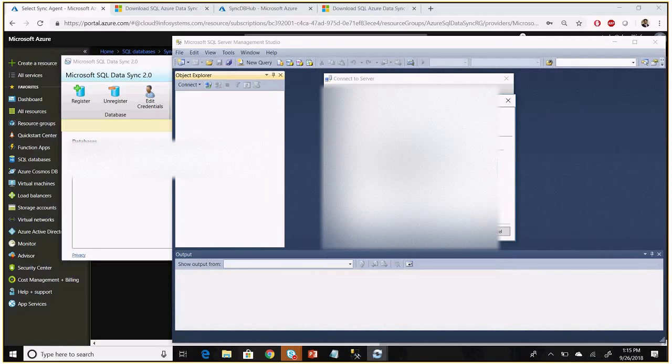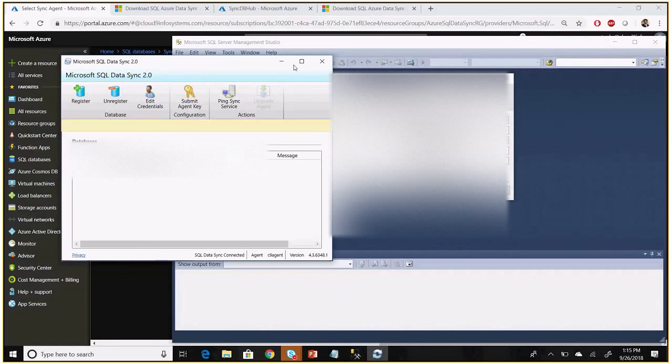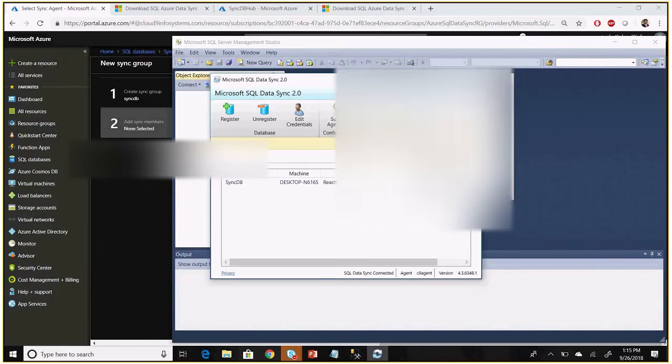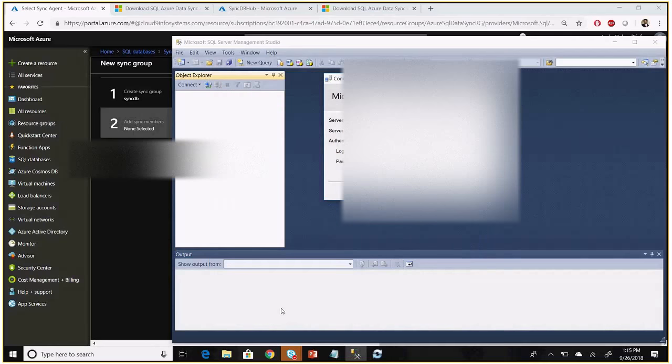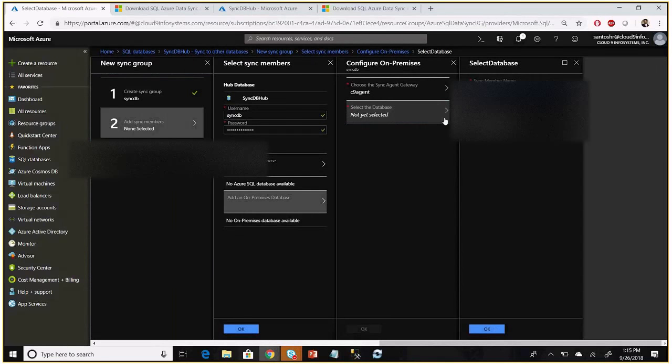I'm going to sync the database, which I already created in my local database, as syncdb. Once we did that, you can see our syncdb is added here. Now we can press OK, and then we need to select the on-premise database.